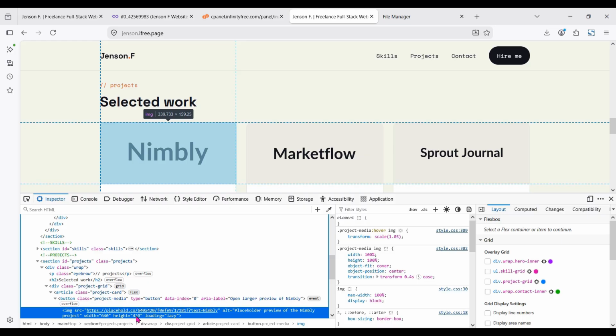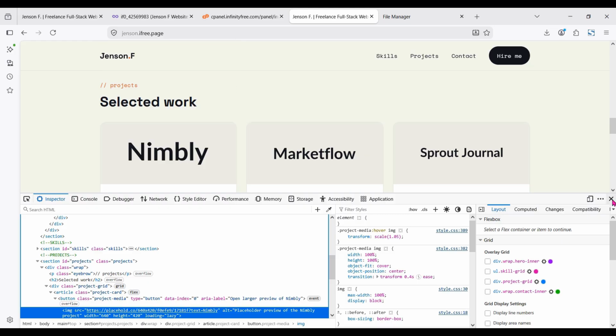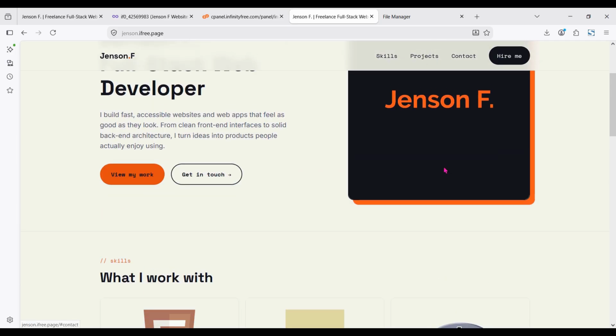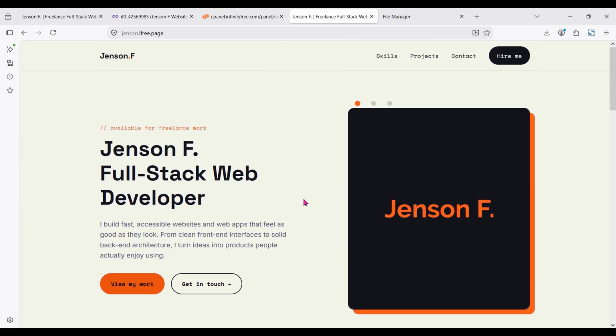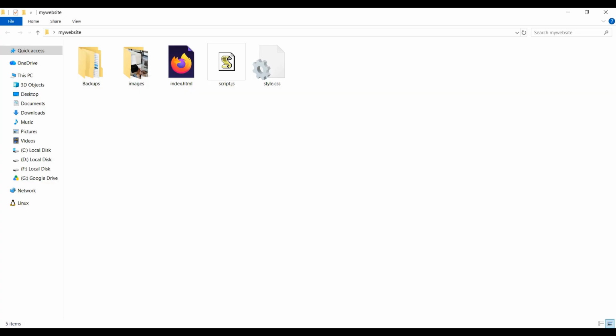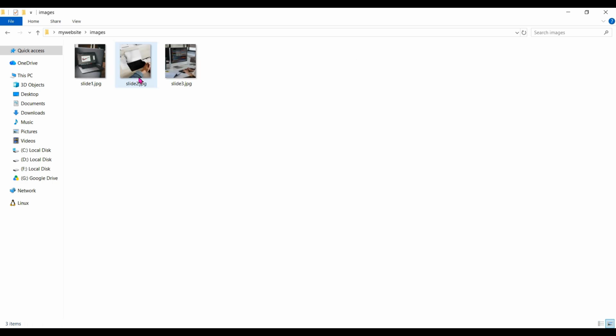Here, the size is 640 by 420 pixels. Let's update the slideshow images now. We have already created a folder named Images in our project folder and added 3 sample images. We named them Slide 1, Slide 2, and Slide 3 respectively for easy handling. You can see the size in the tooltip.